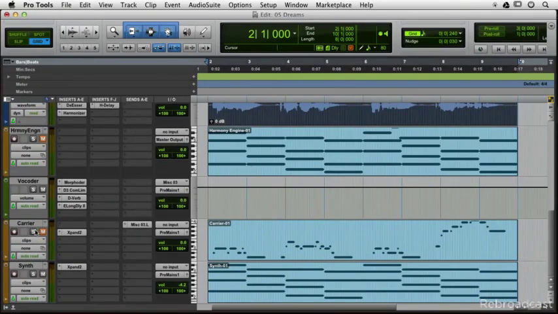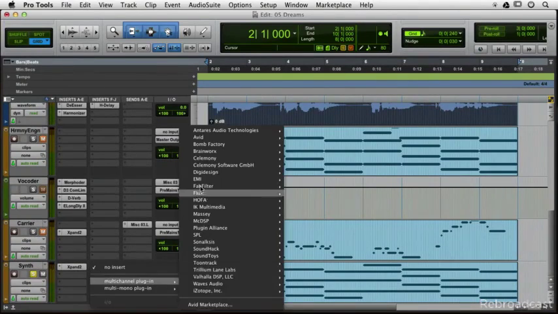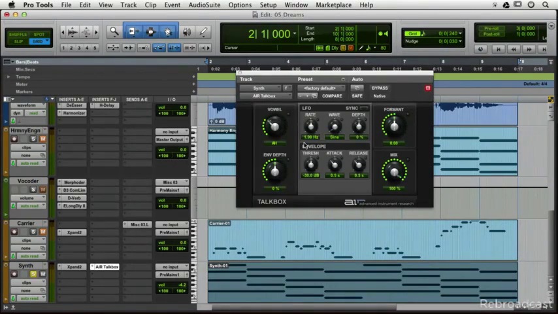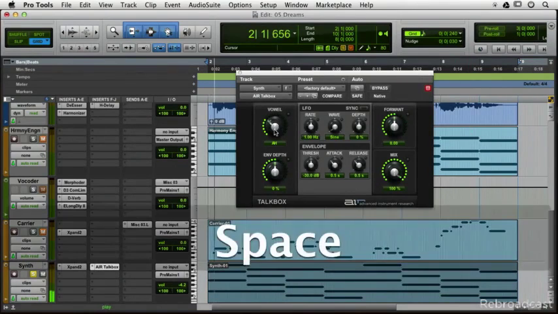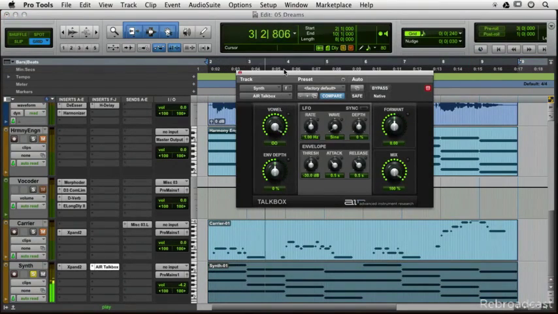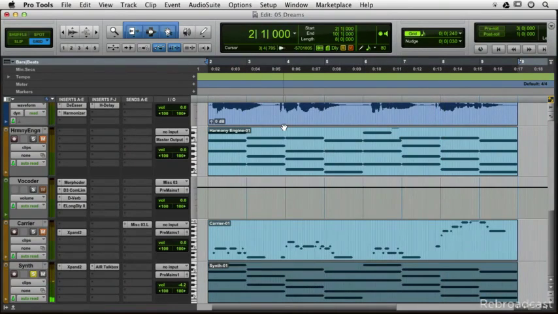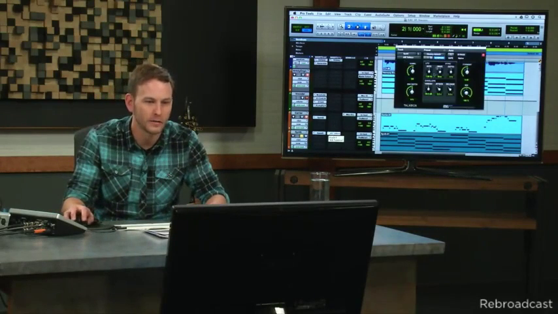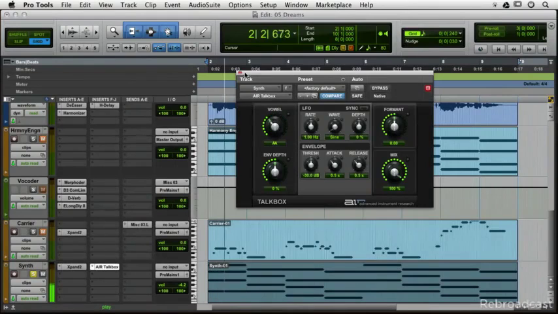Now, something really similar to this that Pro Tools has also built in is the talk box. You can automate this however you want, but it's just in Pro Tools. So that's just our synth. What's cool is sometimes you could put it on like an ah sound, let's say something like that.